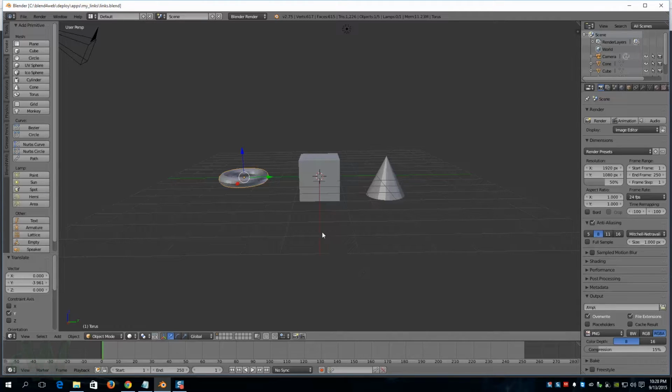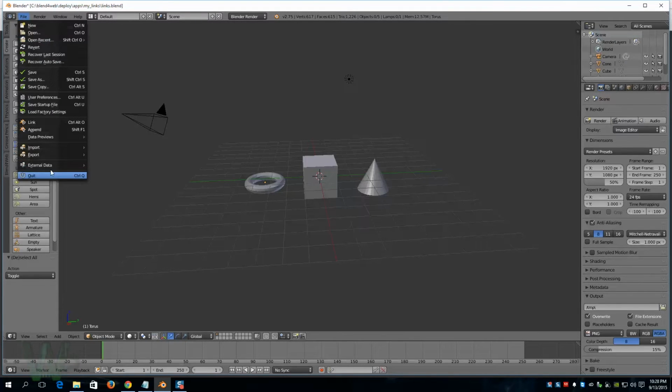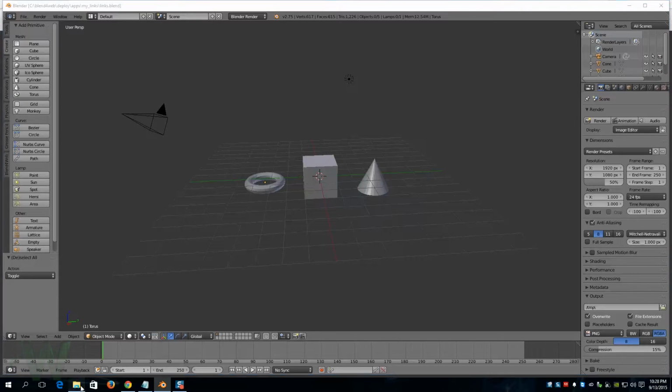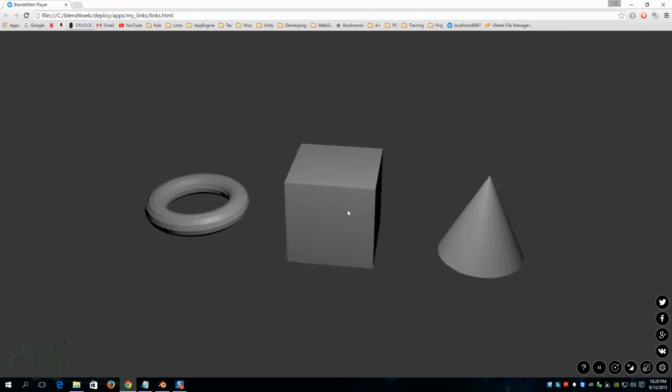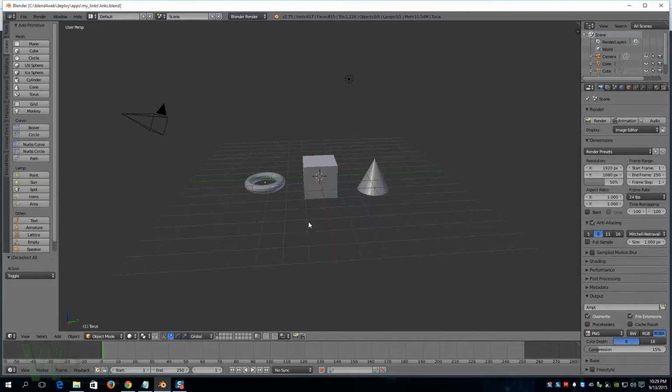As you can see here, I've got my default scene, and I've added a few items, but I have done nothing else. So if we go ahead and export this and take a look at it, here it is right here. It's just a simple scene. There's nothing else going on here. And what we're going to do is attach page redirect links to these objects.